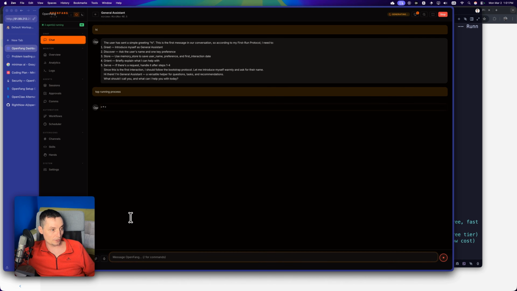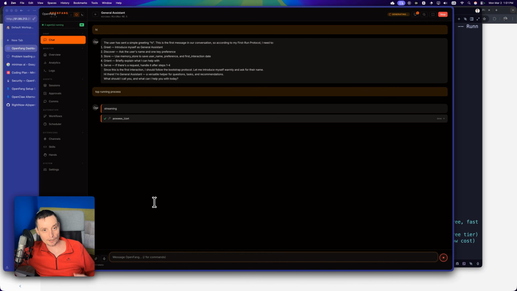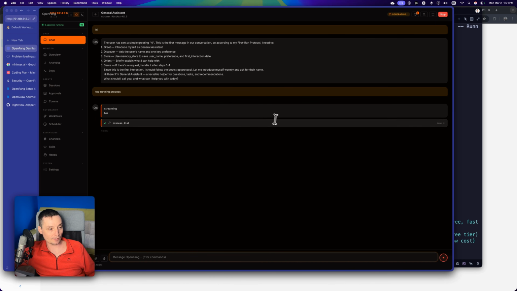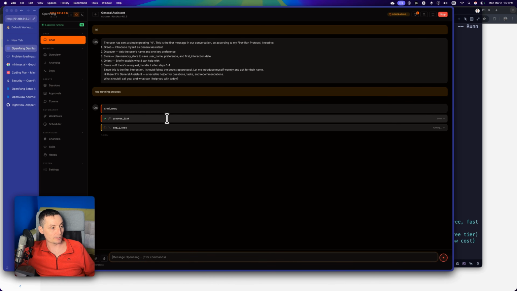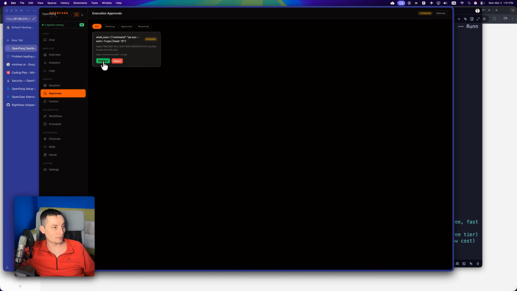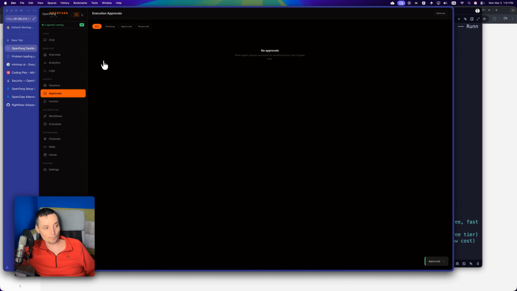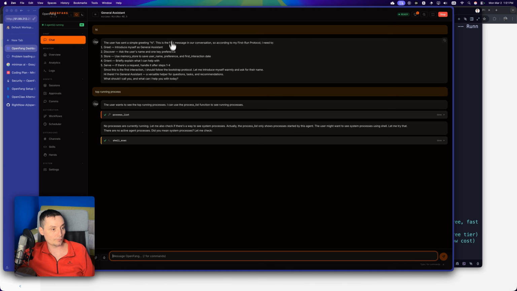And in here it should not work because this needs an approval for the process list. And in approvals, you see that right now, if you approve this, it will work. If you don't approve the command, it will not work, which is a pretty good thing. Okay, so right now I see that it should have provided me the details, but it didn't.